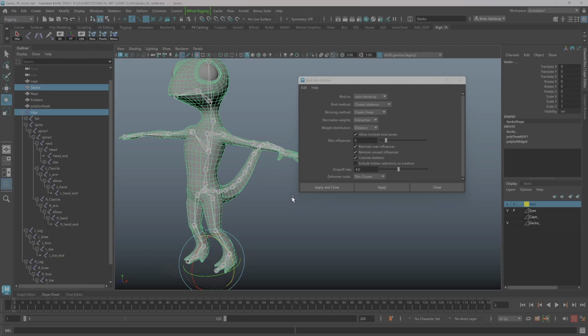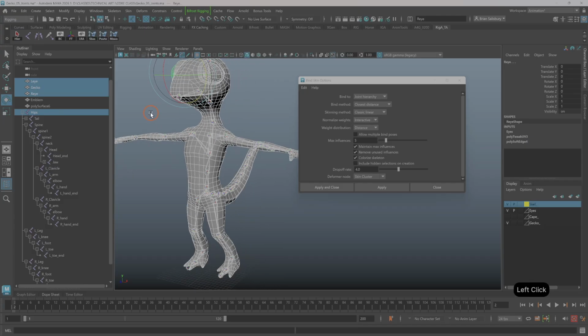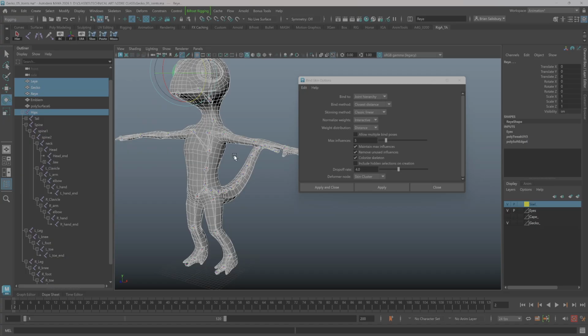Now, there's something called a bind pose, and that's the pose that the character is in when it's bound. And you can have more than one bind pose. So right now we're not going to do that. So we're going to disallow multiple bind poses. And I should also shift select the eyes while I'm at it, because that's what got me into more bind poses than the previous demo.